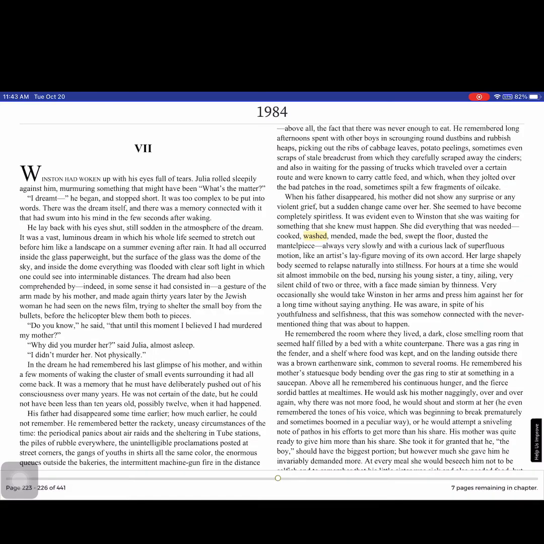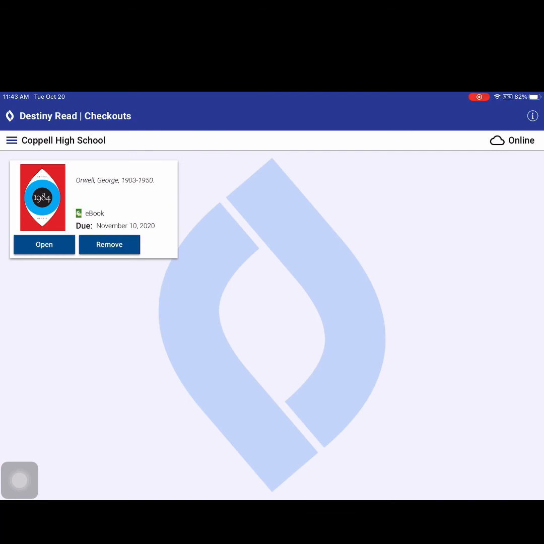When you open your book, your notes will be saved. Don't forget to remove your book when you're done reading.